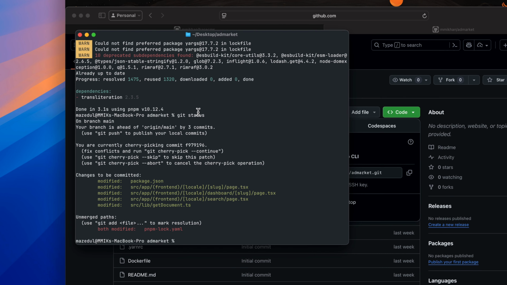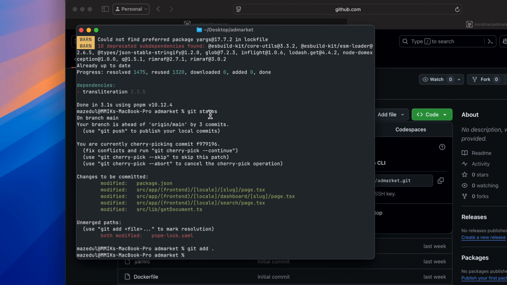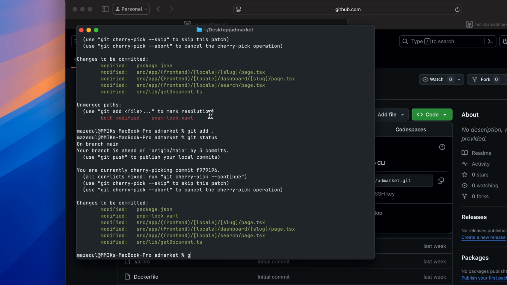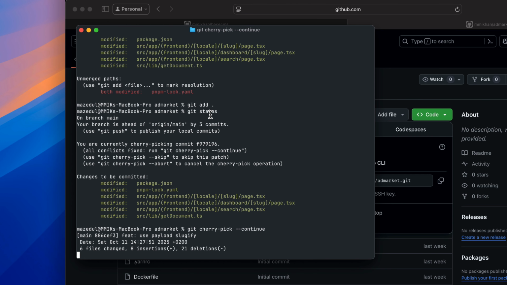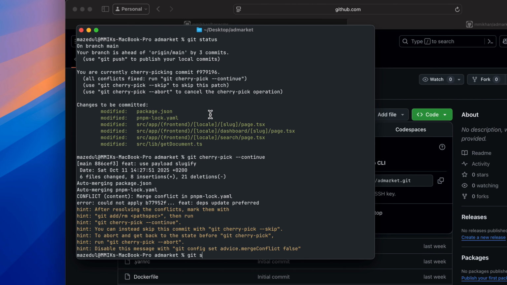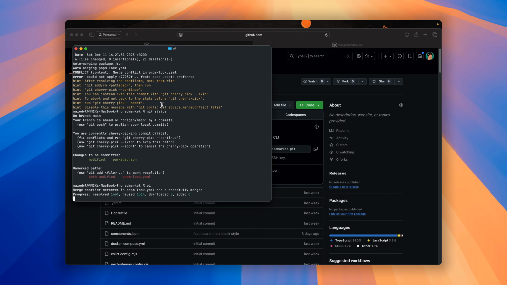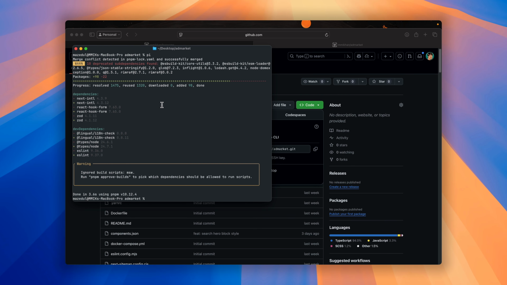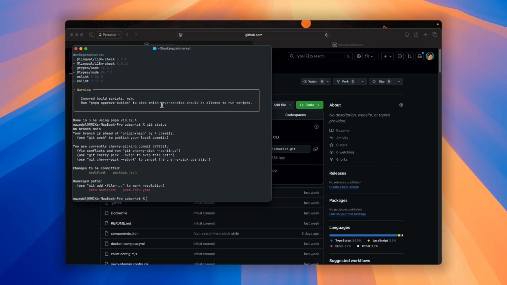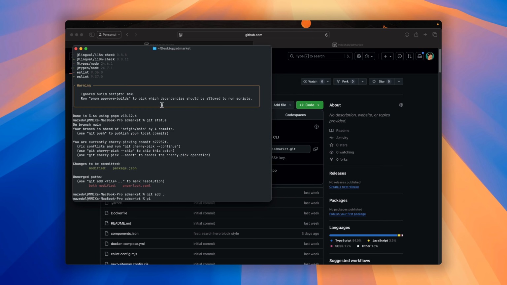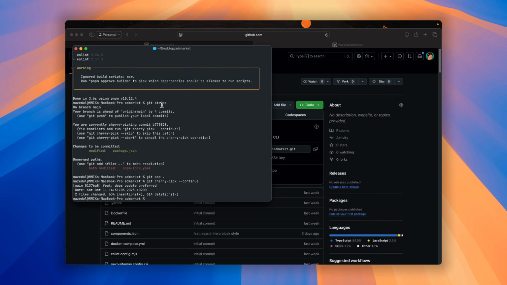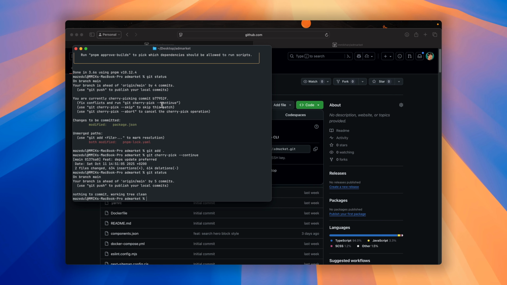All right, let's add the lock file again to the stage. Yeah, and let's git cherry-pick --continue. Yeah, that solved it. The same thing. Man, this lock file. Okay, what else? Yeah, git add, git cherry-pick --continue. Yeah, I think we are done.